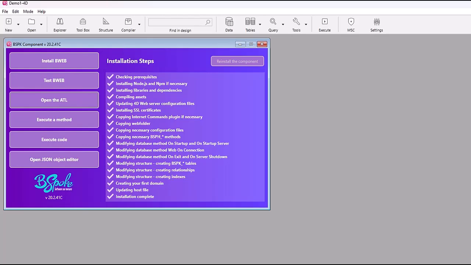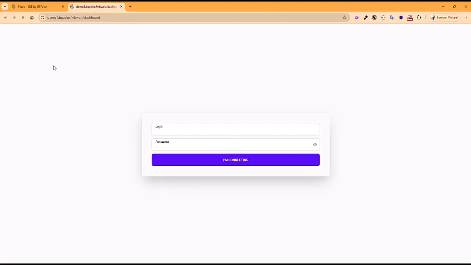Here, I've just restarted my machine and relaunched the project. I also ran BSPOKE launch again, and I can see that everything is properly installed. Now I can click to open BWEB, which launches the browser on the subdomain I set earlier.